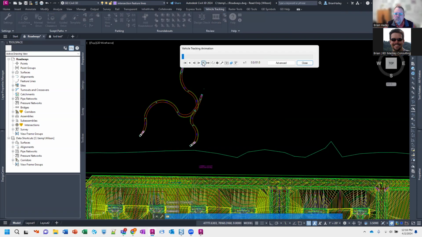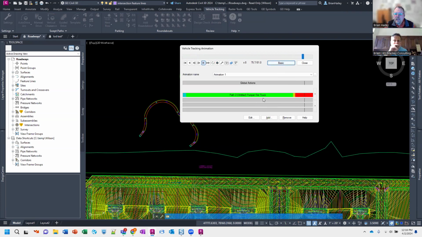All right, and we can go ahead and hit play and we can watch the vehicles go through here. Let's speed this up a bit. Where's the speed up button? Is that it? Fast forward, there we go. And so you can watch the vehicles come through here and see if they collide, see how they manage through it. And if you go to advanced, you can actually time this differently.